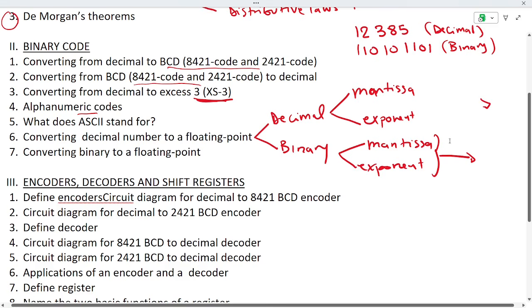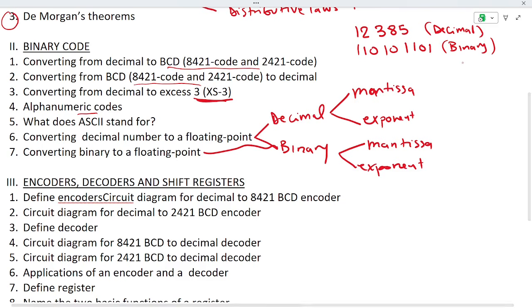So what do we do here? First we said we must find the mantissa of this number. So here 0.7 is actually for binary. I was supposed to do this here. 0.7 is for binary. 0.6 is for decimal. So the decimal number given to us is 12,385. To write the mantissa of this number, we just add a 0 before that number. So 0.12385. That's how we write it.